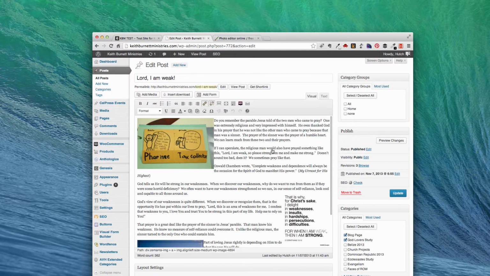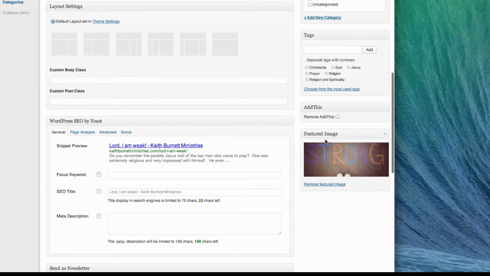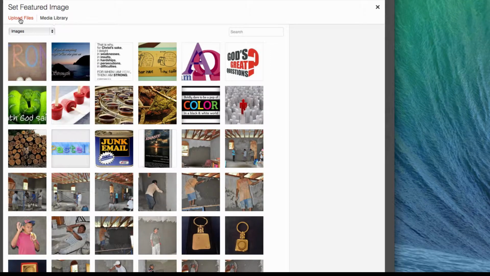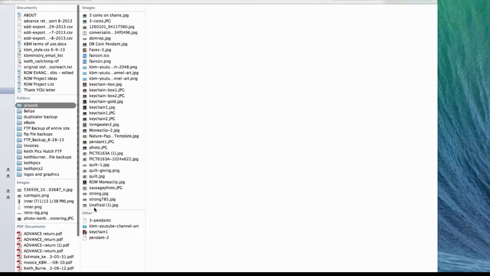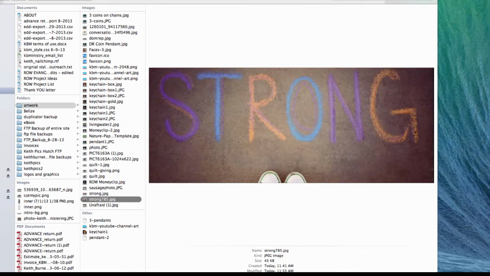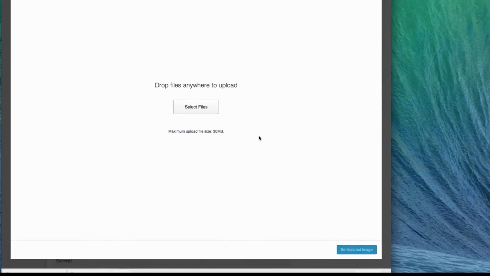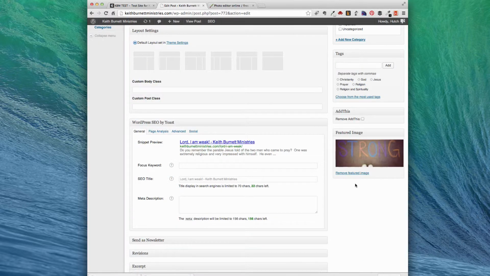All right, so here we go. If I go down here where I know the featured image is, there it is, and this is the one that's not the right size. I'm going to remove it, and I'm going to set the featured image. I'll go to upload, where I'll need to find the file that I uploaded. It's called Strong 785. I open that file down here into the image library. It's going to come up right here. That's the right file, and I'll select it.